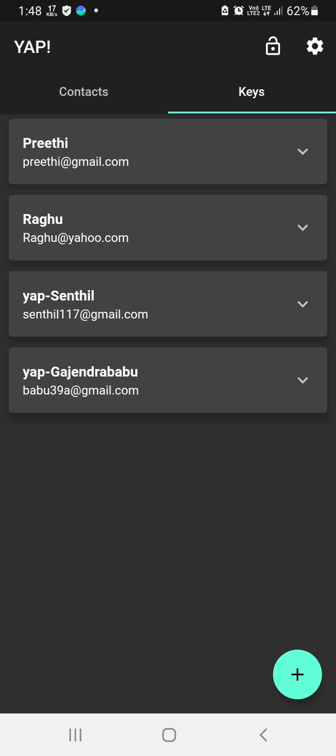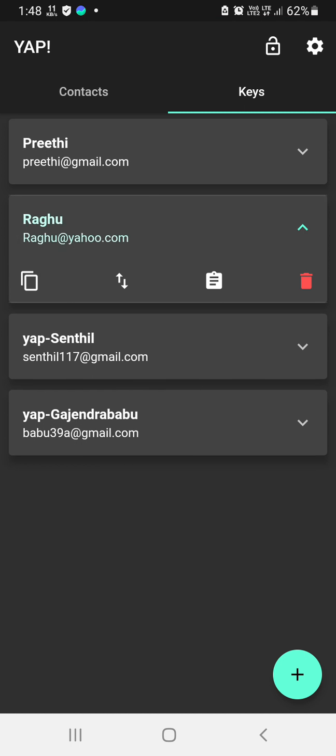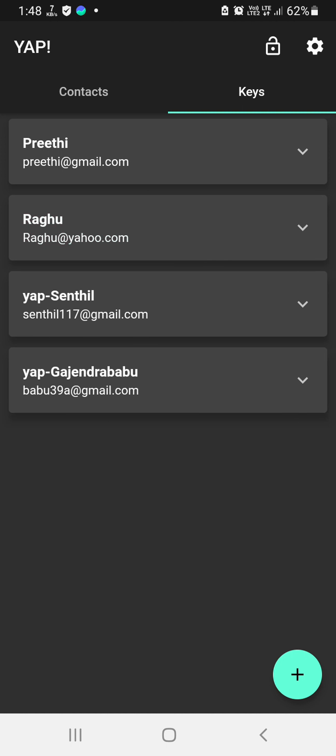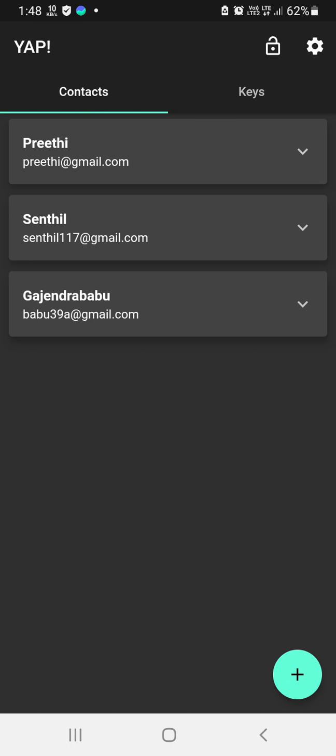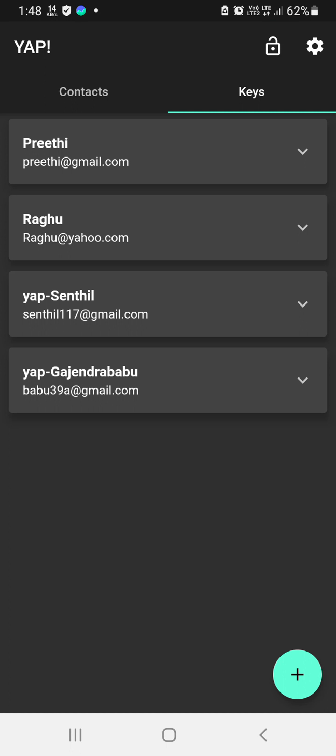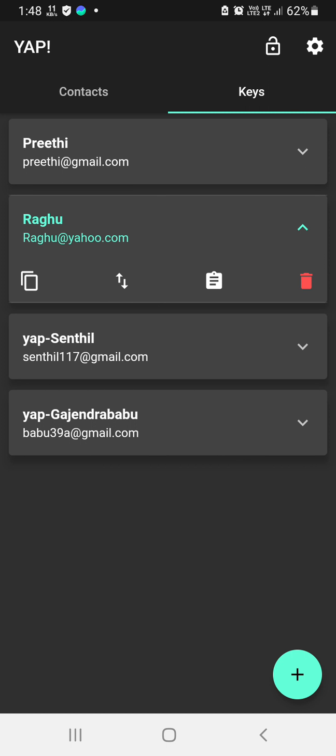Okay, in this video I am going to show you how you can transfer this key Raghu to OpenKeychain. Now open YAP and then go to keys. From here there is a triangle-like down arrow against Raghu. Touch it, and now there is a copy icon. If you copy that, the public key will be copied.